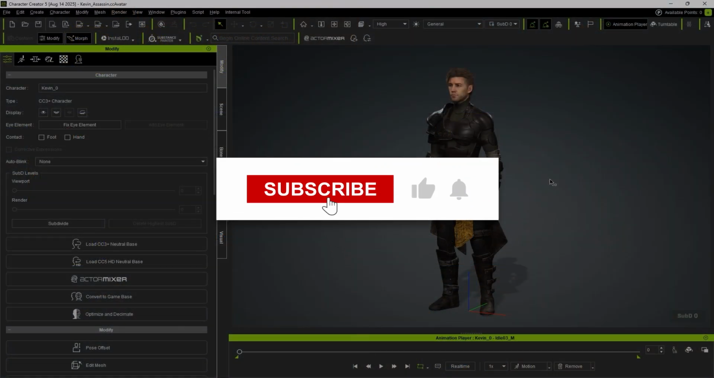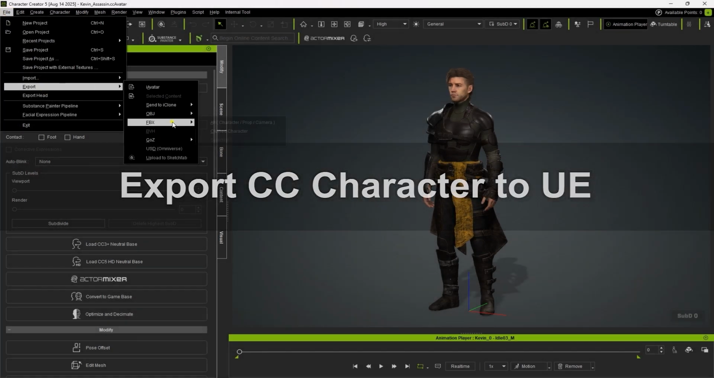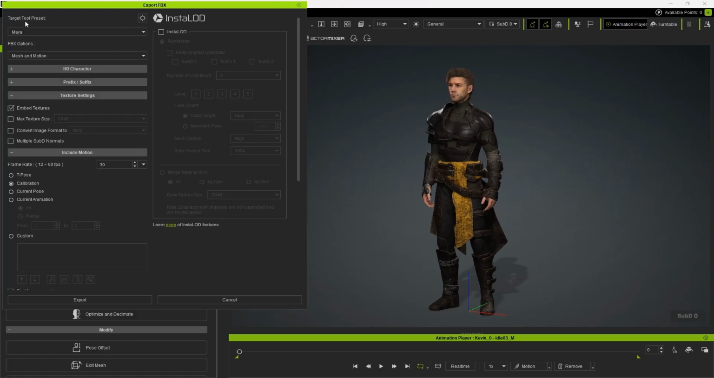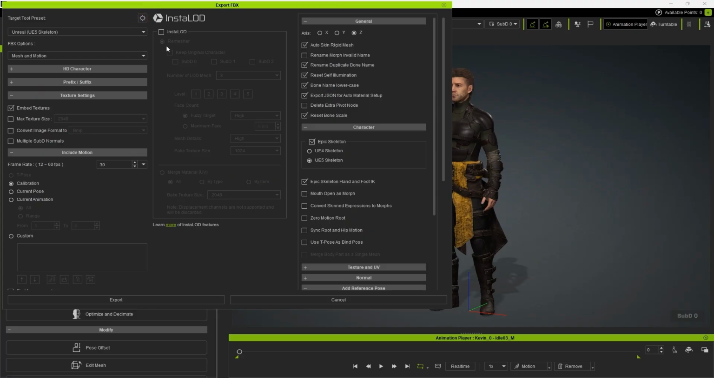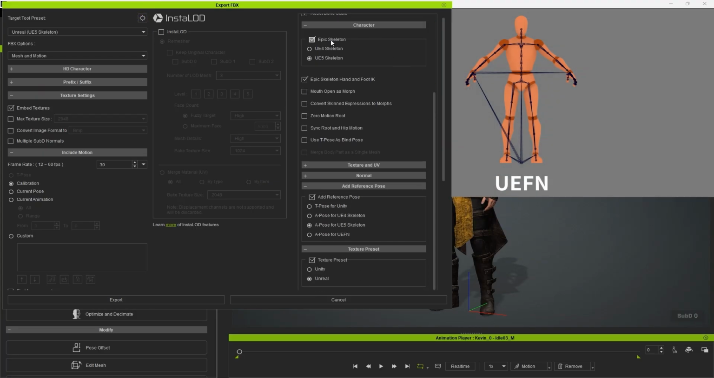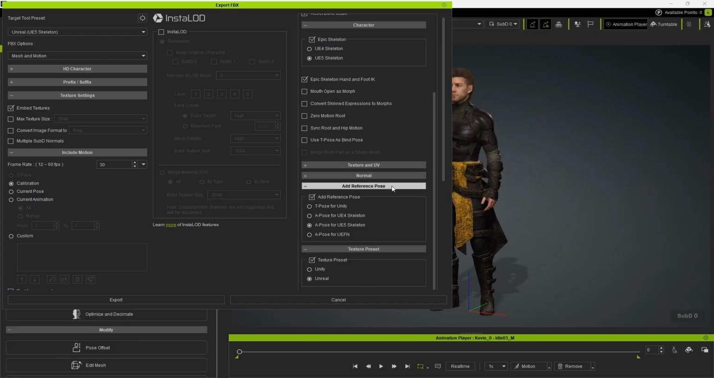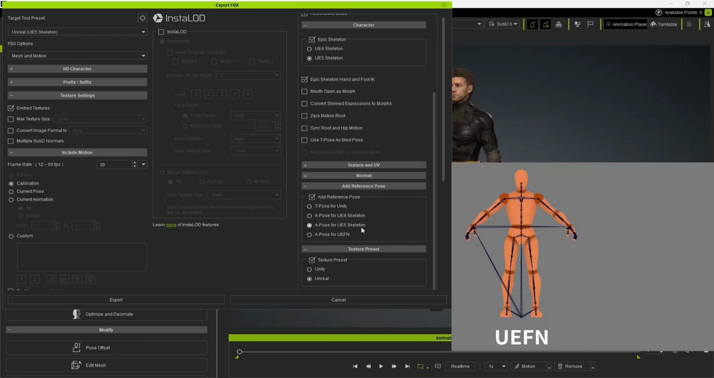In CC5 or CC4.6, start with your game character loaded in the scene. Open the Export FBX menu and set the target tool preset to the newly supported Unreal UE5 Skeleton, then expand the advanced settings. With this preset, the Epic Skeleton will automatically be set to UE5 Skeleton, which matches the skeleton used by the UEFN character in GASP. Next, go to the Add Reference Pose section and switch the option to A Pose for UEFN. This ensures the character's bind pose is fully compatible with GASP.